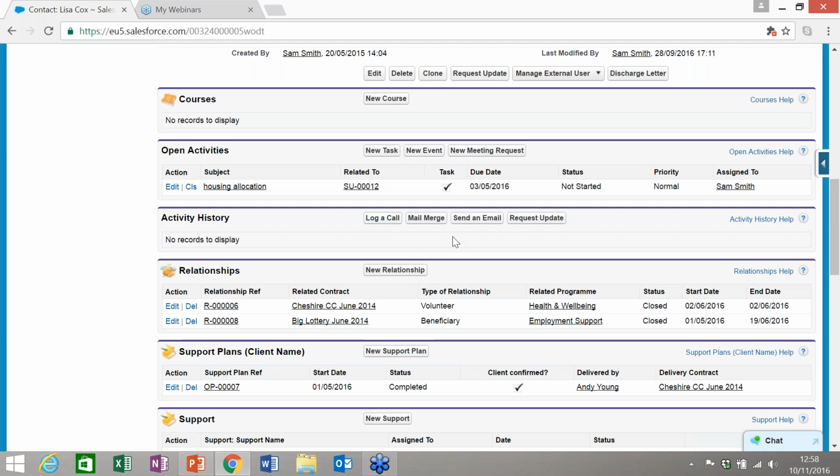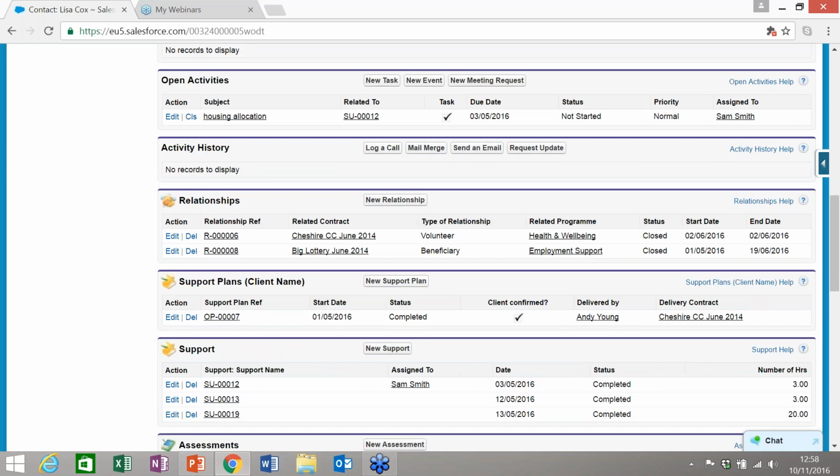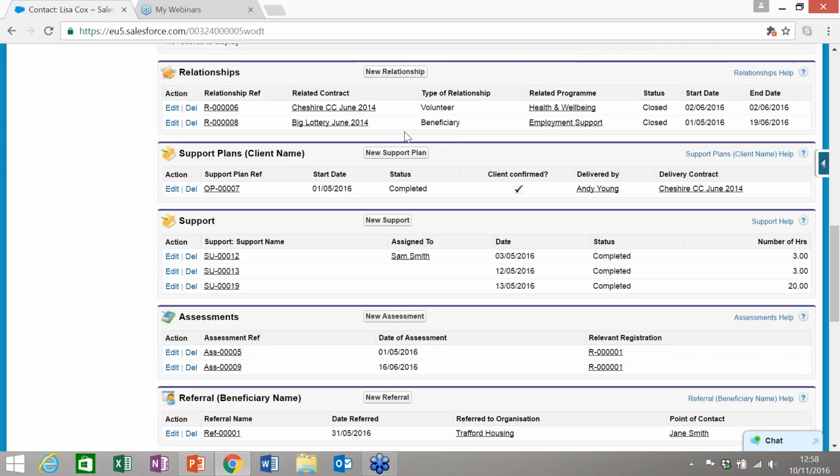You can also log calls and track emails that have been sent. I can see that Lisa has been engaged on 2 programs with us, a health and wellbeing program as a volunteer and a beneficiary of the employment support program, and I can see the start date and end date, and these are actual specific records in their own right, so I can click on this record and it will take me through to further information.